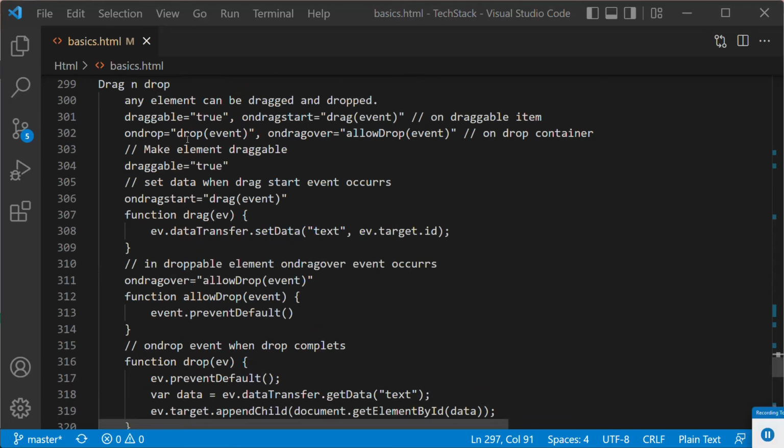Okay, then we'll see drag and drop. In HTML, any element can be dragged and dropped. So the draggable true attribute and the on drag start event we write on the draggable item, and on the drop container we'll write the on drop event and the on drag over event. To make the element draggable, we use the draggable attribute and the value will be true.